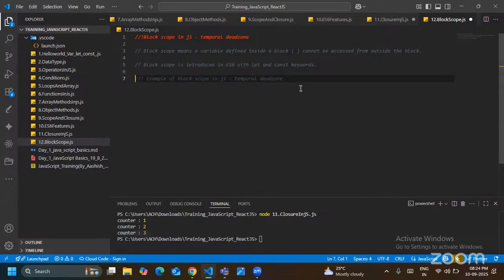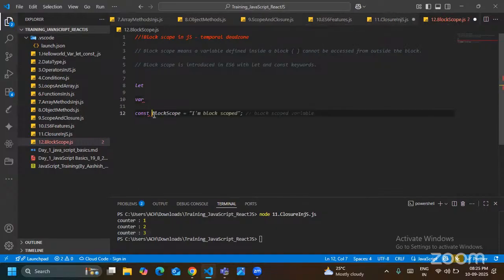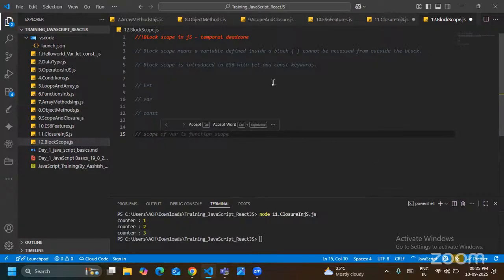So how will this work? Let me clarify. In JavaScript, we already know we have three types of variable declaration. Let me remind you again: let, var, and const. Using let, var, const, we can declare variables, right? And we have already covered what scope is and how it works.